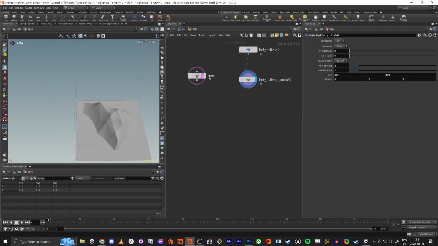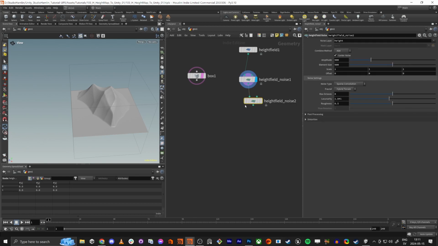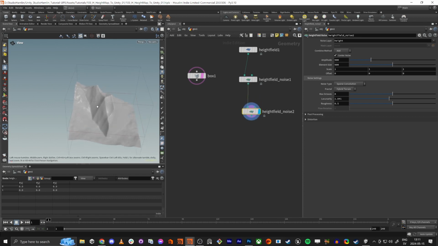The next thing, I just want to add some extra noise to this because we later are going to do some erosion to it. So if we do a height field noise again, we're just going to combine methods. Now we're going to add on top of everything. You see this noise is super big and strong. This is the strength and this is the size, you can say. So I just want to add a little bit like this.